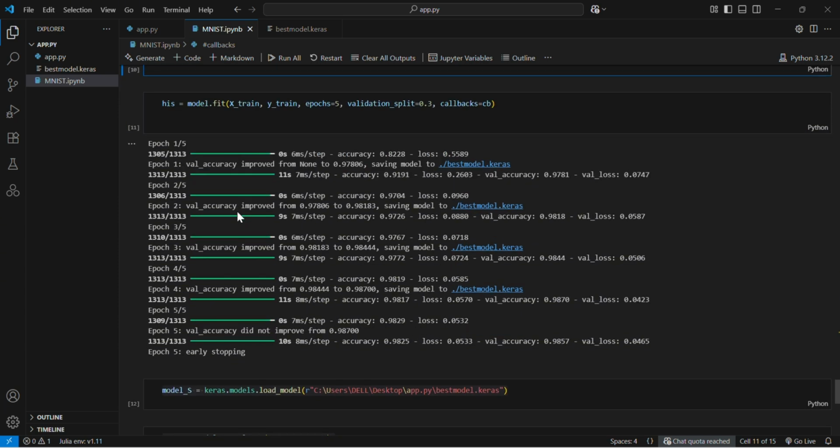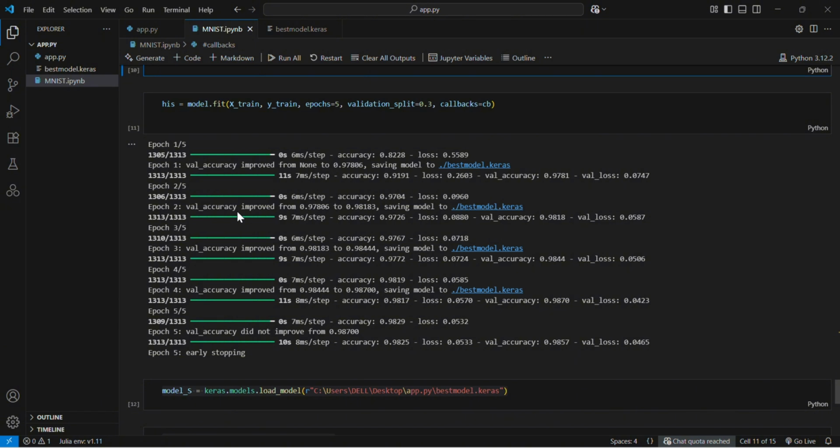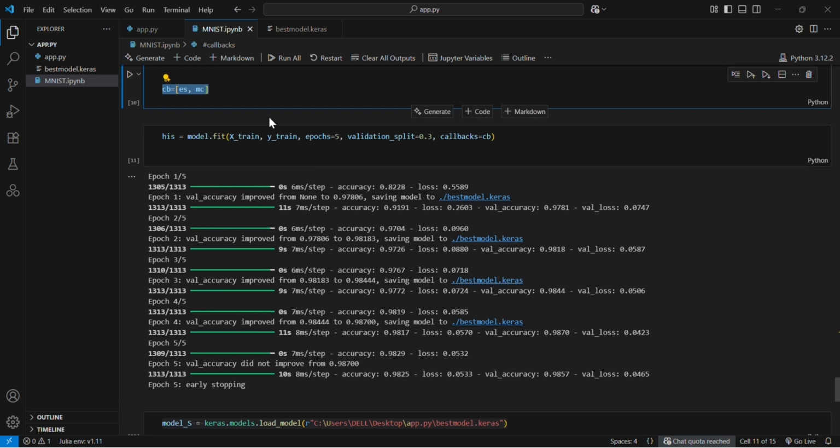We are automatically holding out 30% of it for validation. The callback you set, we have set a callback here. Early stopping and model checkpoint will stop early, 1% no gain for 4 epochs, and save the best weights to best model dot keras. The return value is a history object with per epoch metrics.